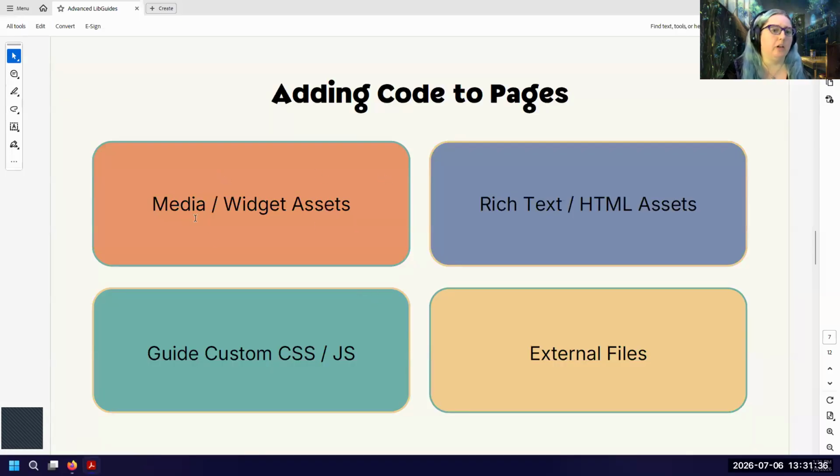So your main ones are going to be the media widget or the rich text HTML. And if you start wanting to play with CSS, that's where you'll do the CSS, up at the top, the guide custom CSS JavaScript.